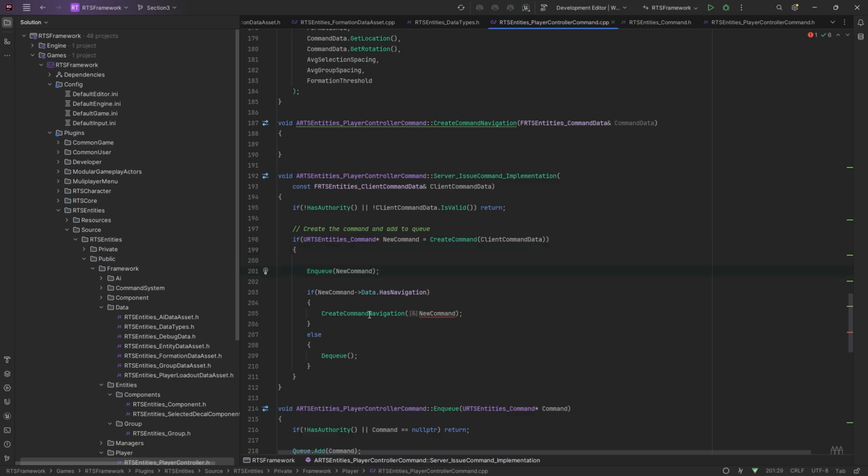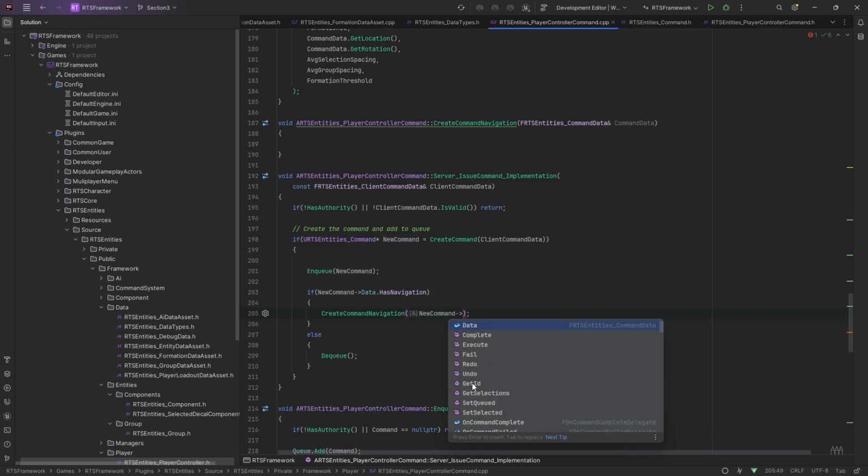So we left off with, we created the create command navigation function and we meant to pass the data there, but I've actually passed the command. So we'll just update that to pass the actual command data.